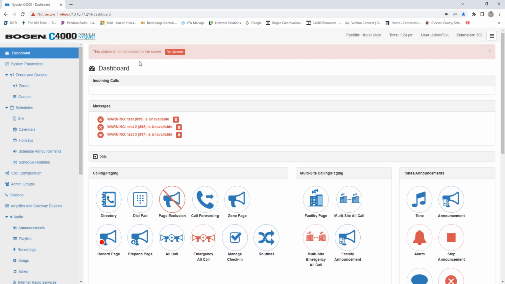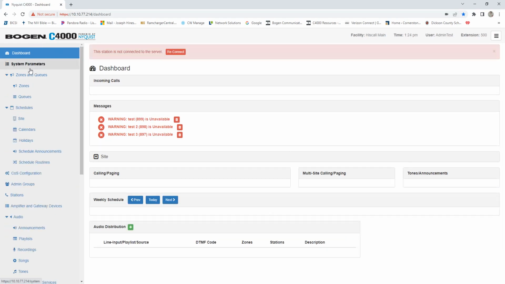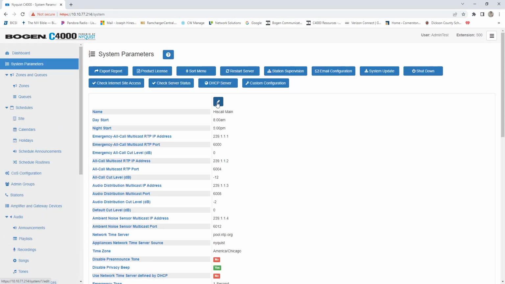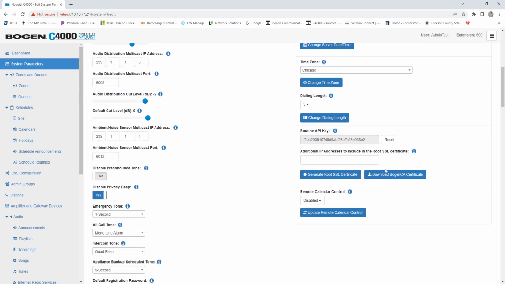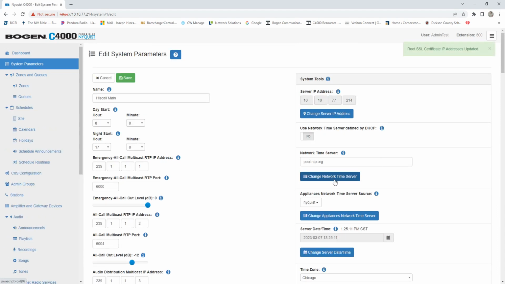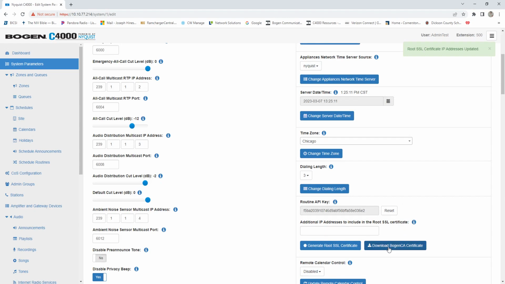To get rid of this, you will come to your system parameters, come to your pencil here. You'll come down to generate root SSL certificate. Once that's generated, you will download the certificate.